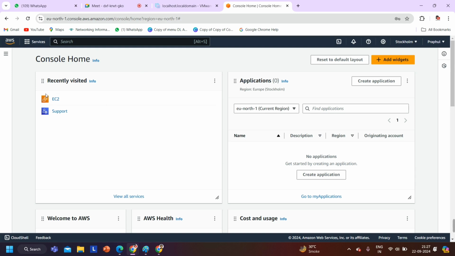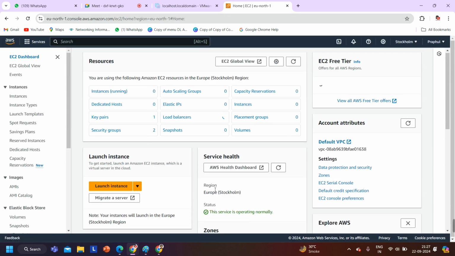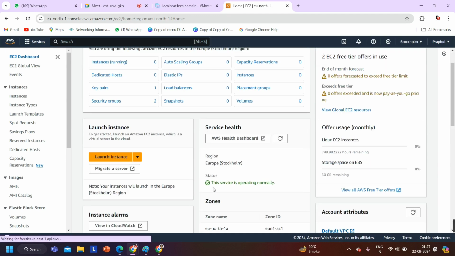There are multiple services, like one service is the EC2 service. Multiple services are there. In cloud computing, you are going to learn these services only. See, I can launch the instance here.